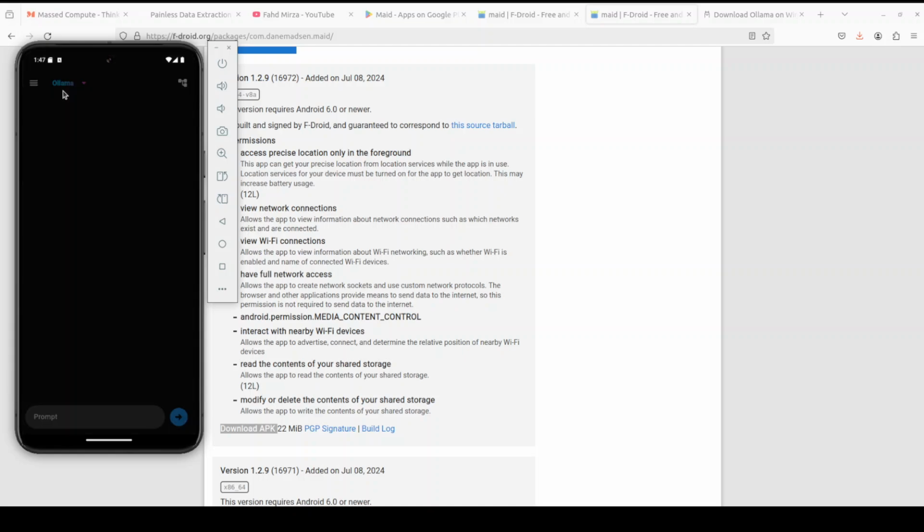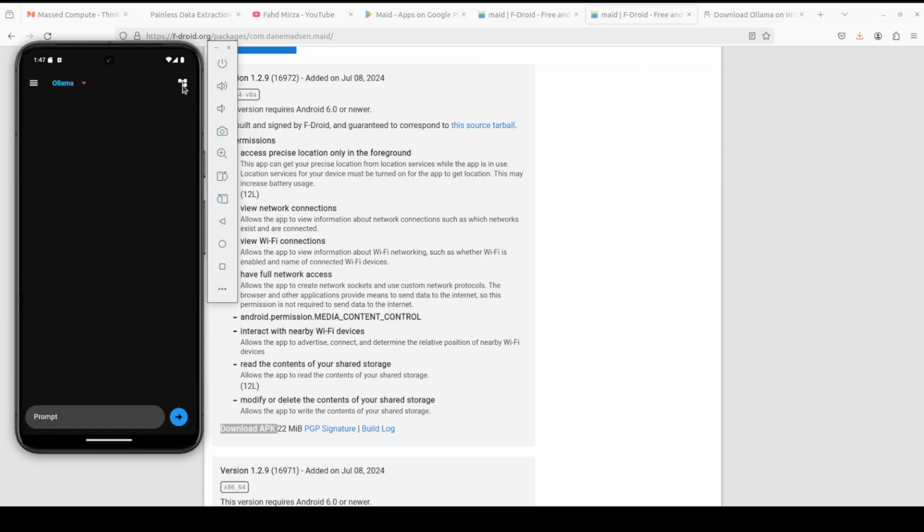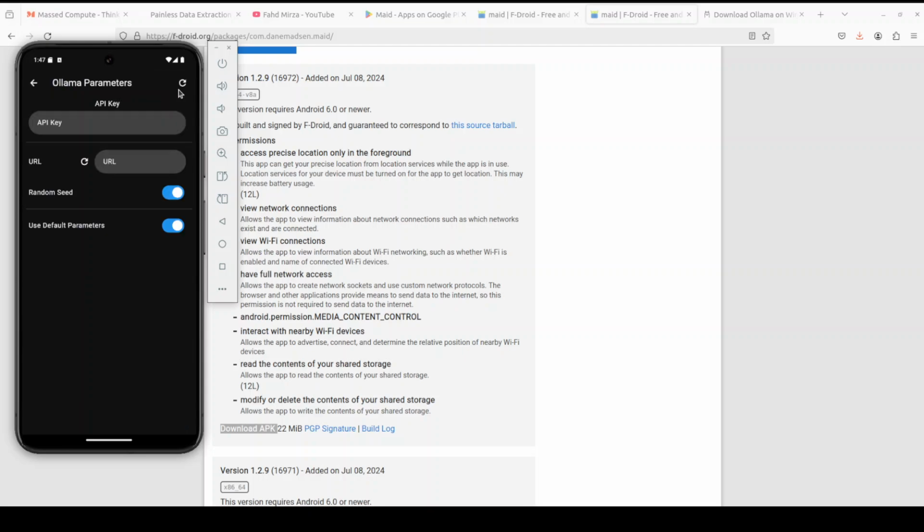So I have selected Ollama from here, and then just click on allow here. Doesn't matter really in this case. And then on the top right, click on this model settings. And from here, there are two things which you can do, and this is where this gives a bit of, I would say, this could improve a lot.